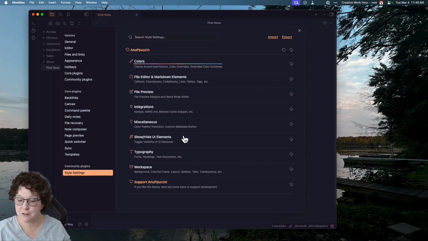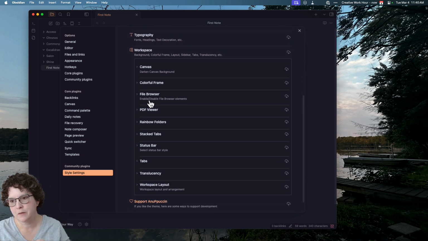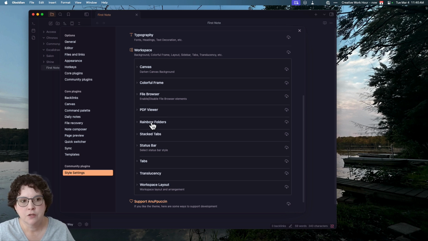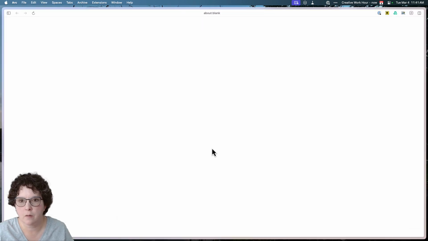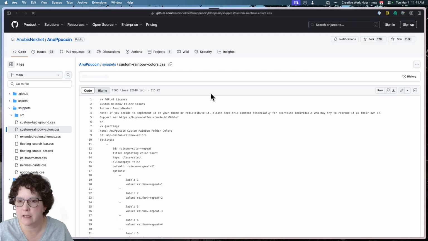The reason I came to this plugin though is for one of the workspace features, which is the rainbow folders. And this is where we're going to show how to do a CSS snippet. So in rainbow folders, we have to download a CSS snippet and put it into the snippets folder in Obsidian. I'm going to walk you through those steps. So we're going to click on this option to open up this link.